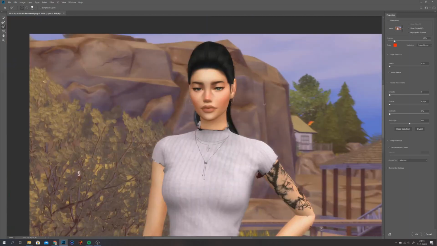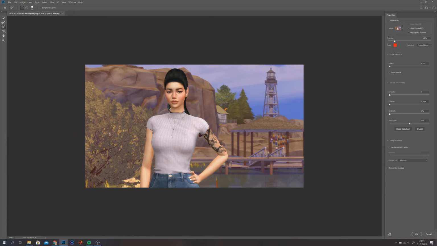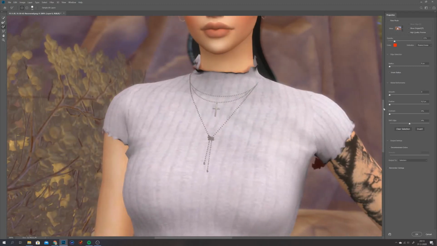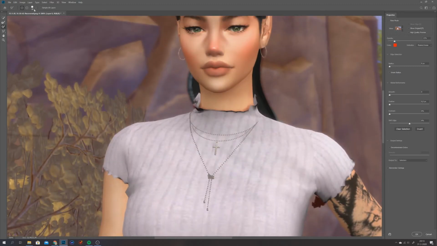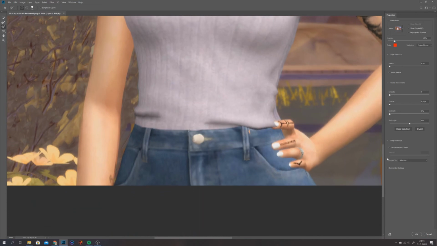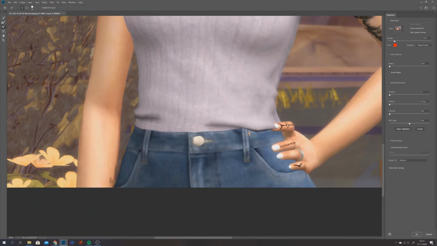Okay, now as you can see, check for red spots, as here I can see one right there. Oops, wrong one. Right there. Just check for any flaws. Right here, still a little red line.